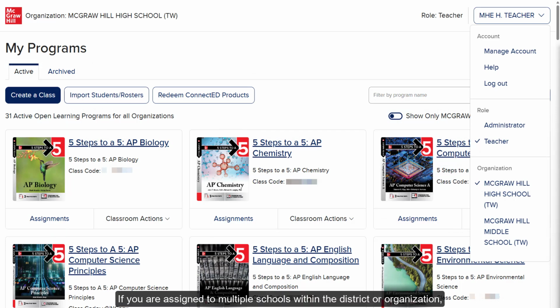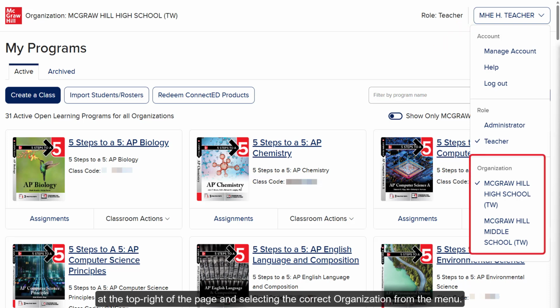If you are assigned to multiple schools within the district or organization, you can toggle between them by clicking on the Profile button at the top right of the page and selecting the correct organization from the menu.